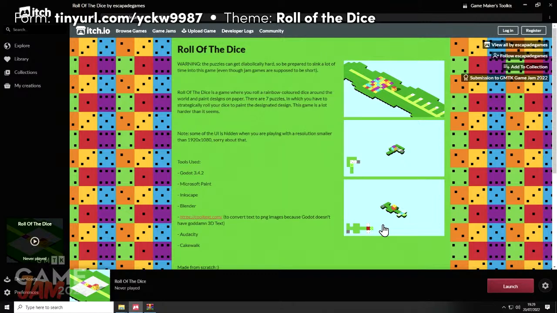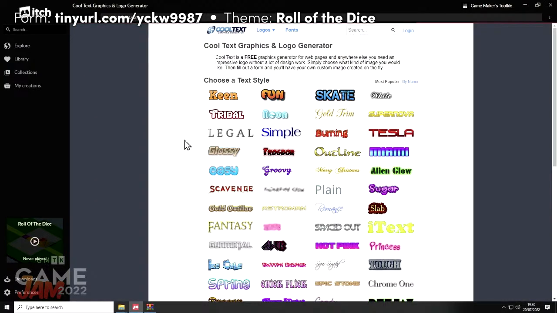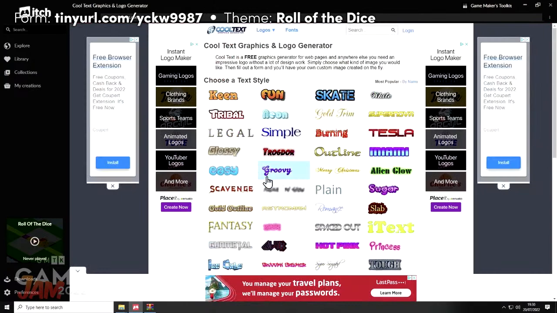So be prepared to sink a lot of time into this game, even though Game Jam is supposed to be short. Roll of the Dice is a game where you roll a rainbow-coloured dice around the world and paint designs on paper. There are 7 puzzles in which you have to strategically roll your dice. Some of the UI is hidden when you're playing with resolutions smaller than 1920 by 1080. Again, have you met me? I'm a pro gamer. I'm running 4K. Tools used: Microsoft Paint. Now this is an epic dev right here. Audacity, yeah. Cooltext.com. What the hell is Cooltext? This is the coolest text.com.